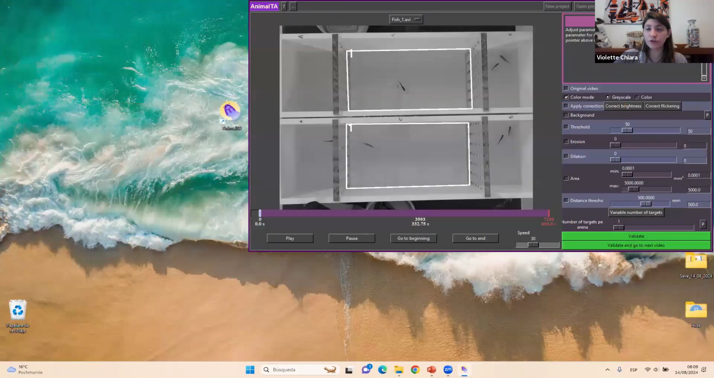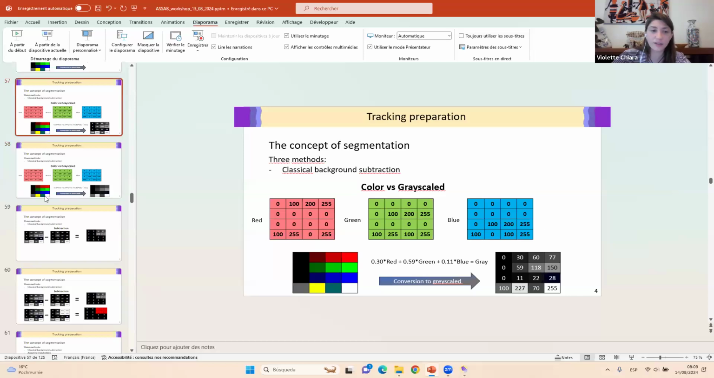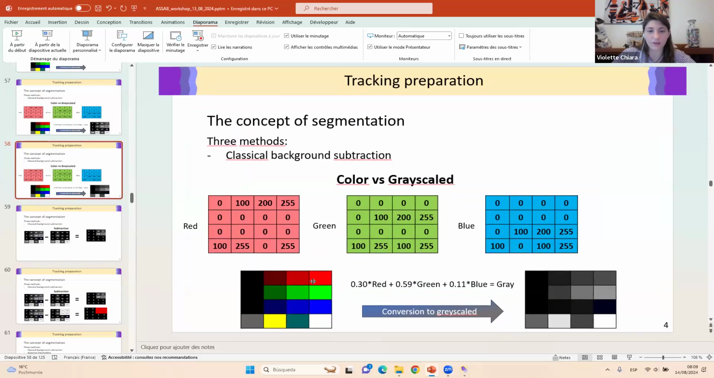So why do you want to go grayscale or not? Well, using grayscale, because of what I just explained, it's much faster. You will get faster tracking if you use a grayscale image. But in some cases, you might want the color. For instance, so I lost my PowerPoint. Let's imagine that I have a green animal on a red background. Let's say this green and that red.